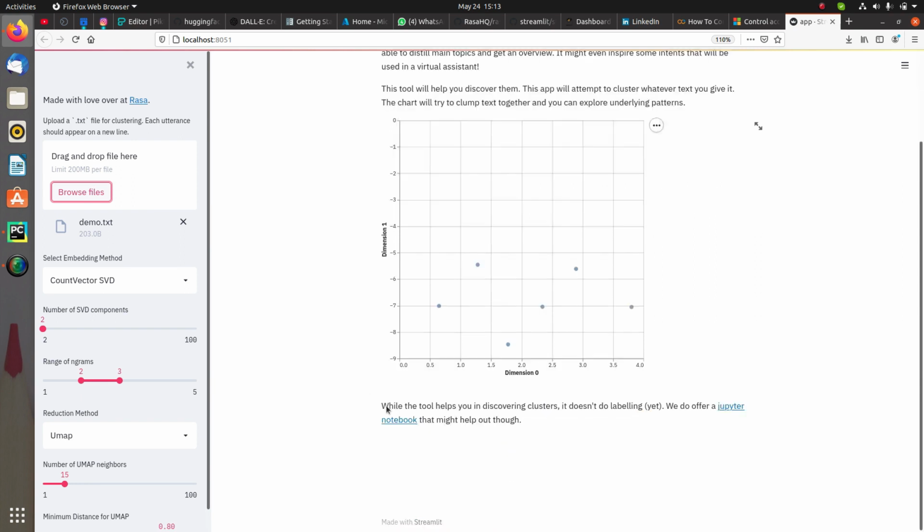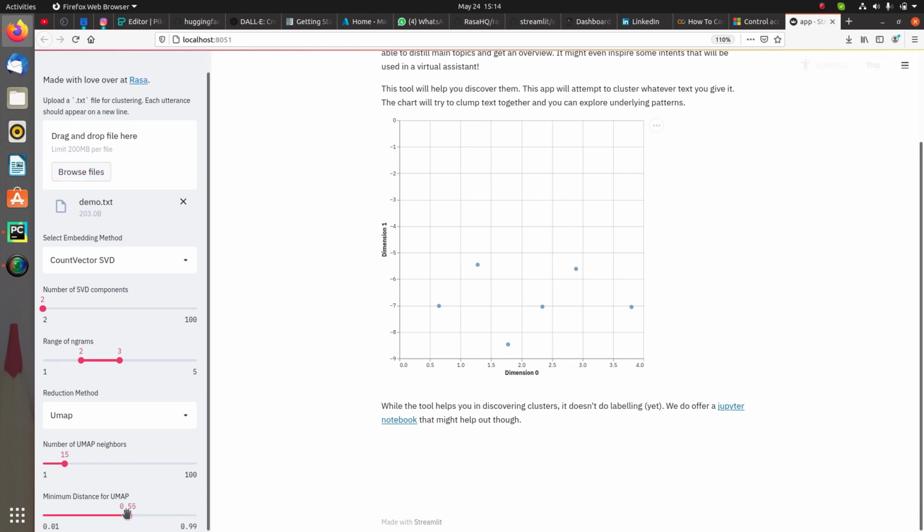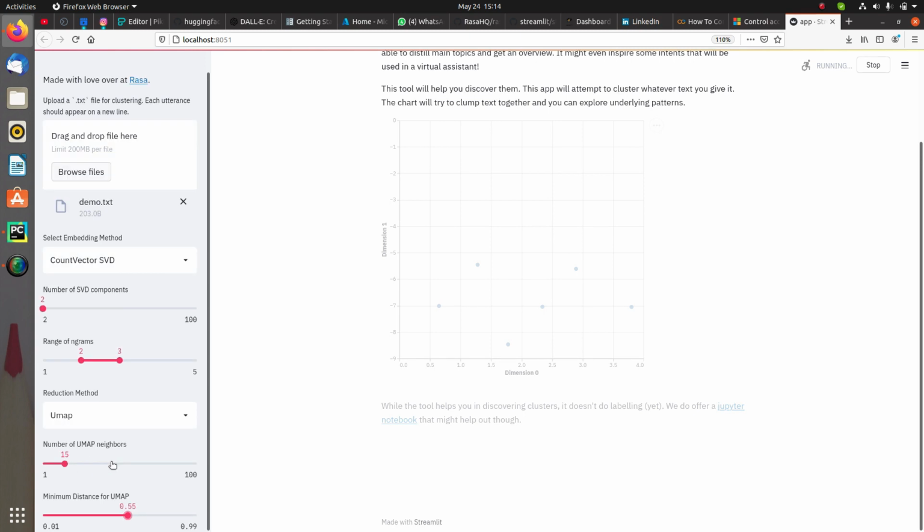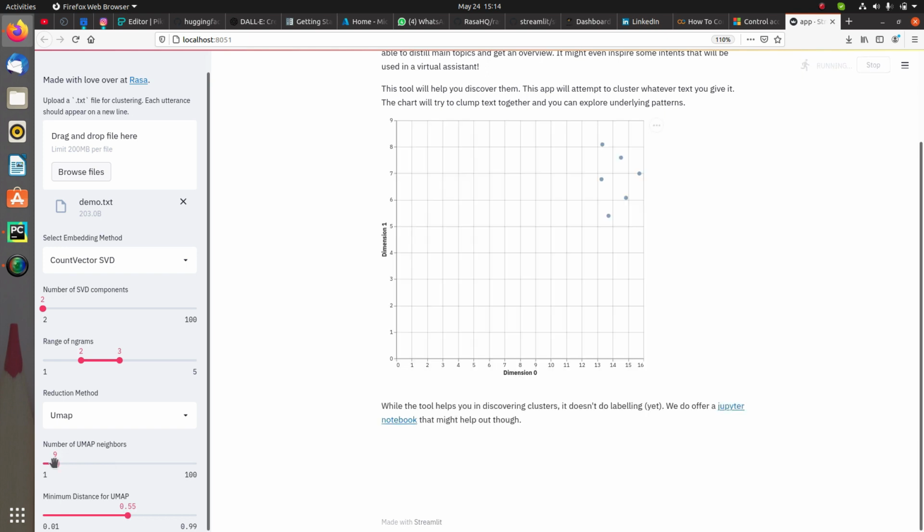So in this way we are just doing the clustering, and based on the clustering process we can get the results. Now you can change the value for the distance of UMAP, and you can also change the number of UMAP neighbors as well. So that's your choice, how you're going to do it. So let me reduce it.